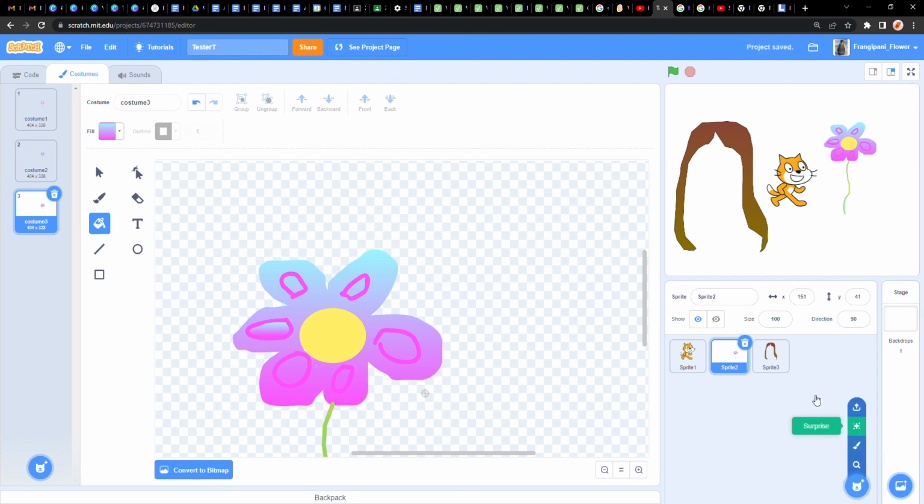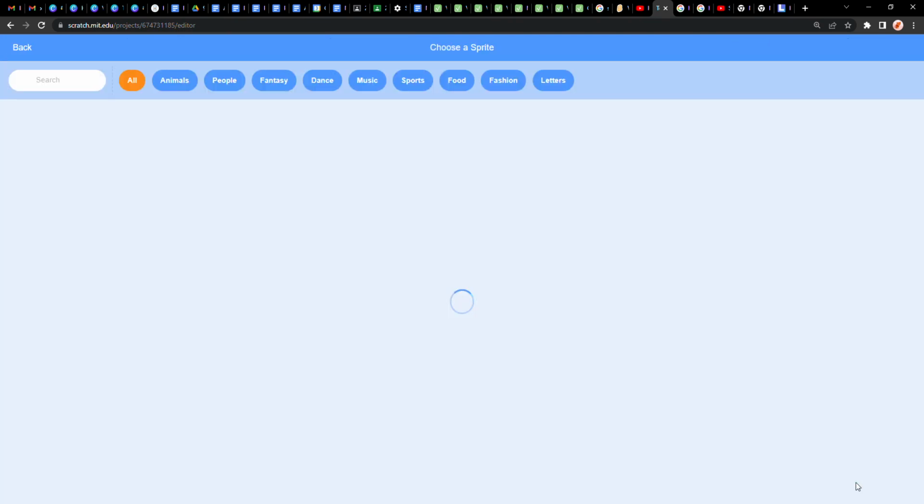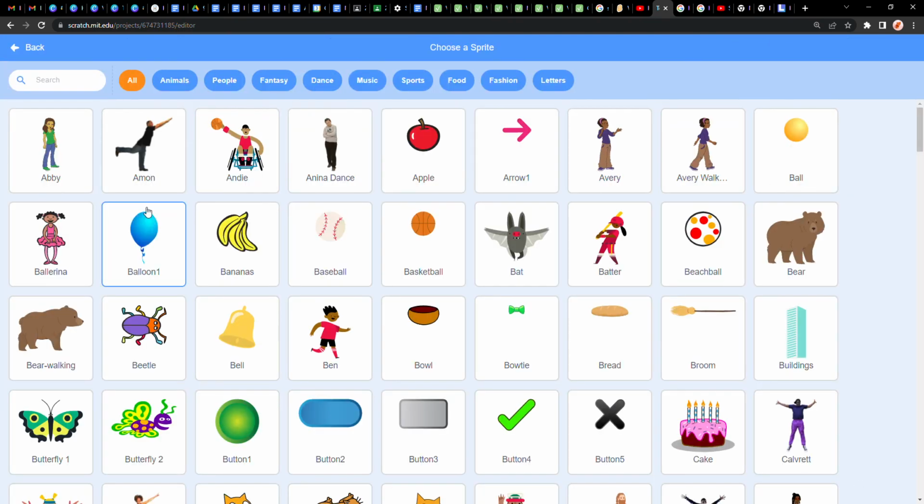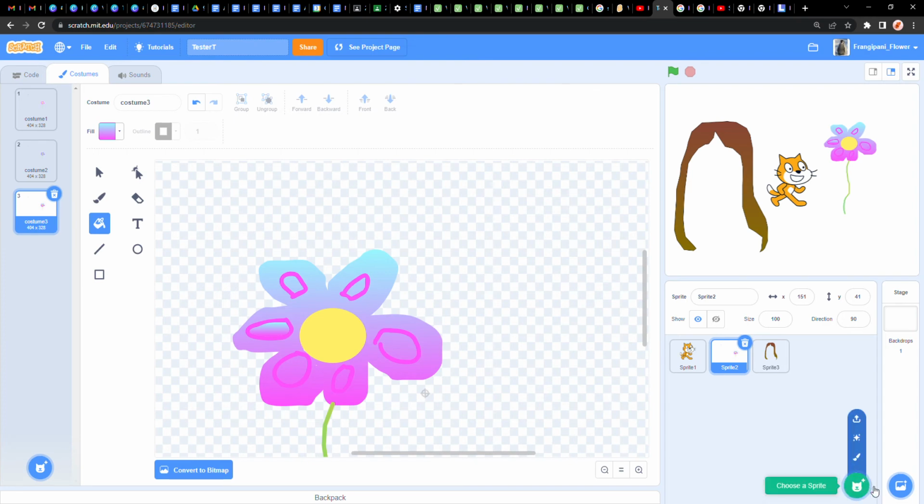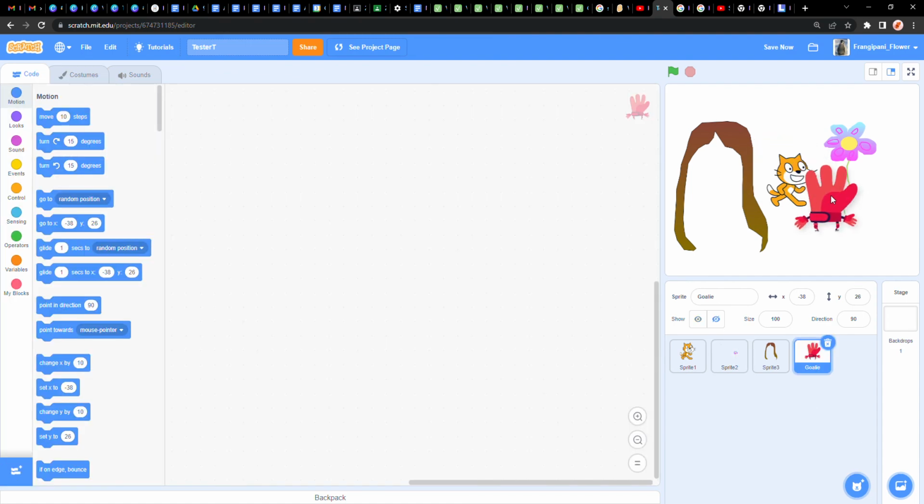If you want to use one of these sprites and adapt them to make them your own, let me show you how to do that. It's very easy, like this. So I'm just going to pick a supplies one. Okay, I have this gold.